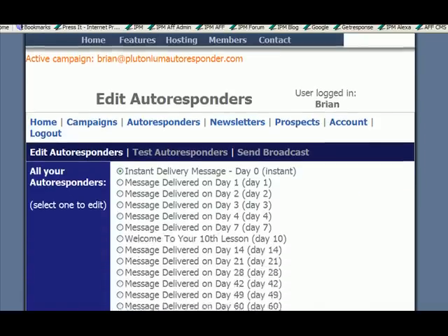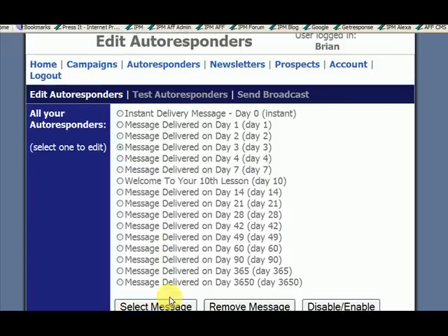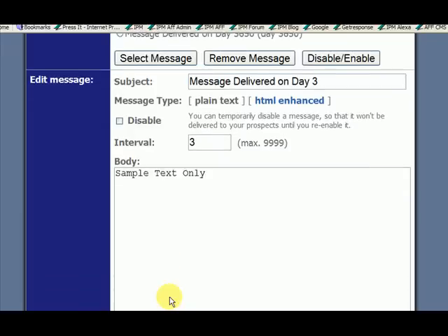And if I scroll down just a little bit, you can see that it was added to the sequence right here. Welcome to your 10th lesson, and that's on day 10. Now, if I want to edit any of these, I could go up to the day 3 message. I click on this little button here, select the message, and you'll see down here that it's pre-populated. So message delivered on day 3, interval 3, and some sample text.